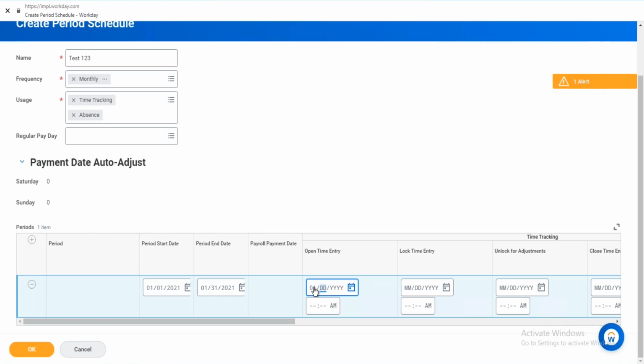If I make it 01/02/2021, which is 2nd of January, what will happen from the 2nd of January? From the 2nd of January, employees will be able to enter the time from 1st of January 2021 to 31st of January 2021. Is that confusing? No, it's clear actually, I understand. It is the range. Like from this range, they will be entering.